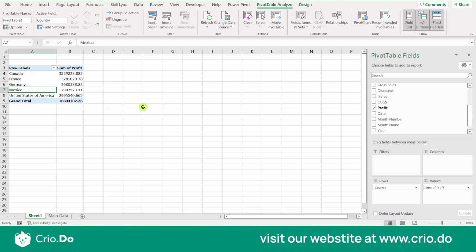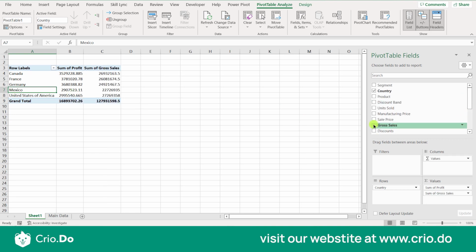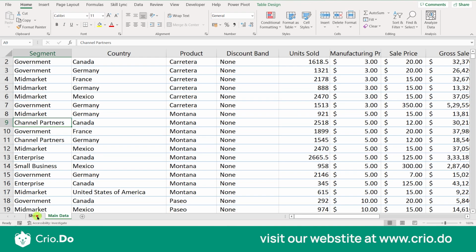The third field I'm selecting here, gross sales. So let me look for the gross sales. This is my gross sales here. Again, in the rows we have the country. In the values, we have sum of profits and sum of gross sales. I'm not changing anything, so I'm just going with the default values here. This data we are seeing here is referred from the main data only.